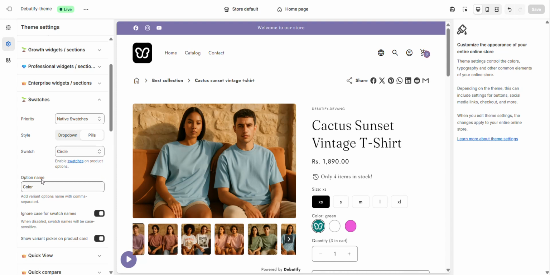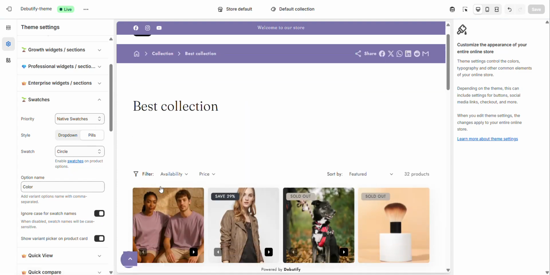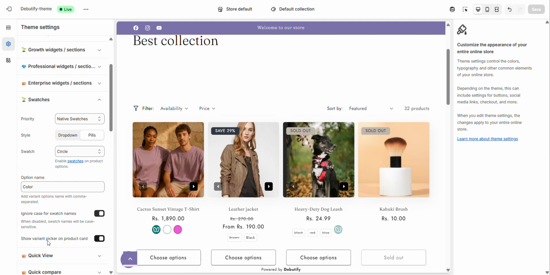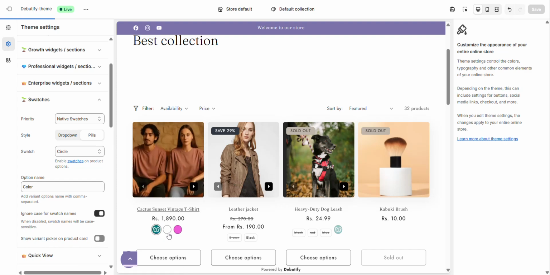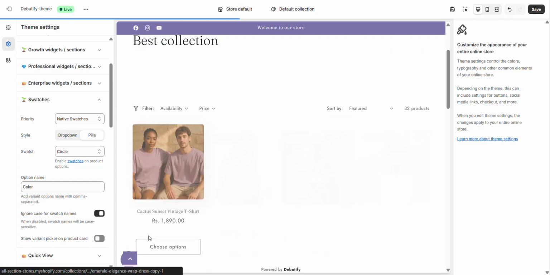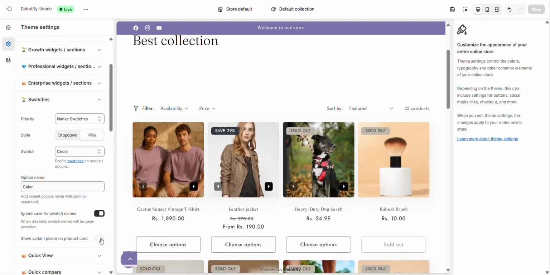Option names. Add the option types you want the widget to detect automatically. Example, color. Ignore case for swatch names. When disabled, swatch names will be case sensitive. Show variant picker on product card. Enable this if you want customers to select variants directly from product cards on collection pages.